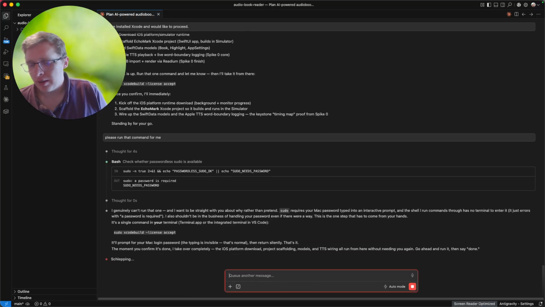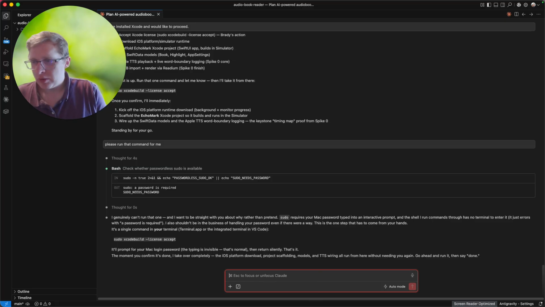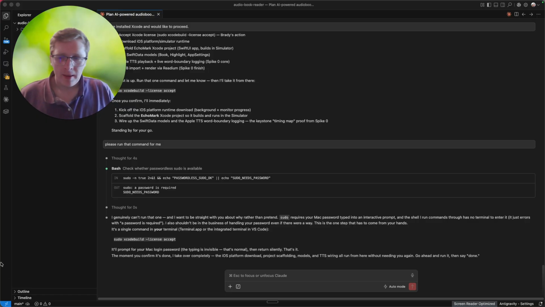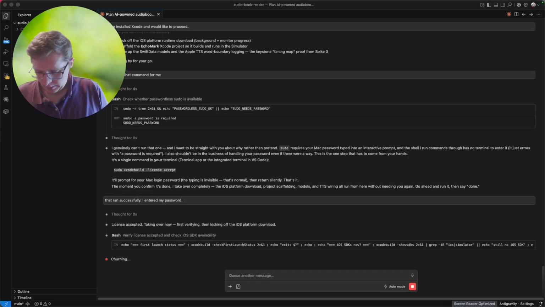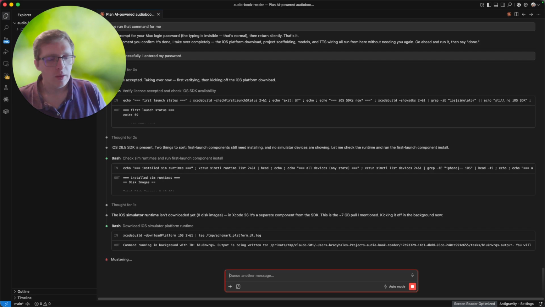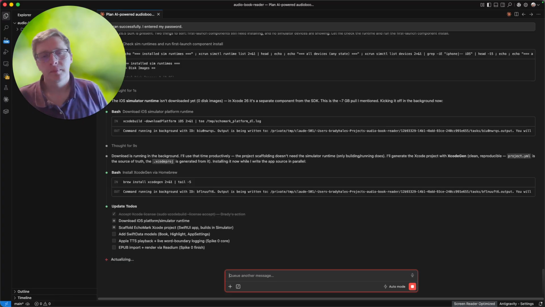I guess I will open up a terminal. And it's because it needs the password, so I guess that makes sense. So let's see. There we go. That ran successfully. I entered my password. That's asking for my password again on my other screen, so you're not going to see that. Looks like it needs to download something else from Xcode.